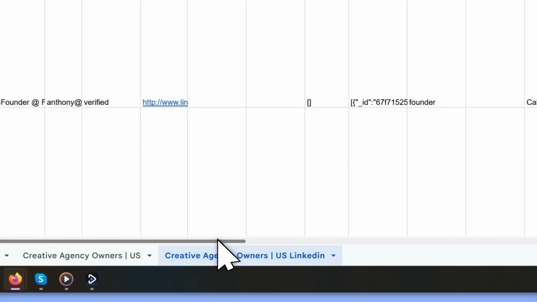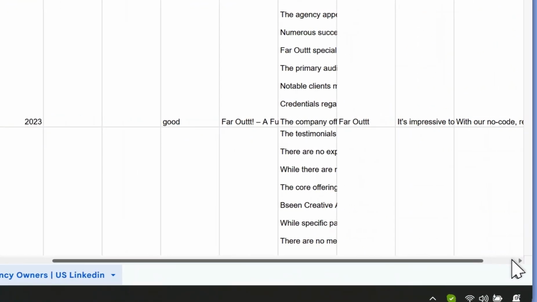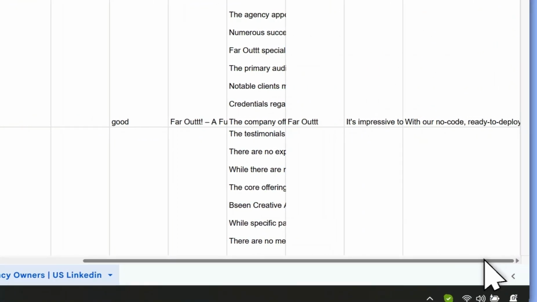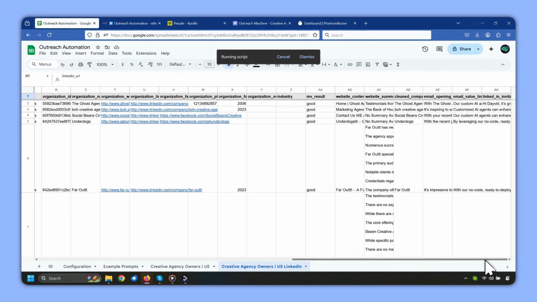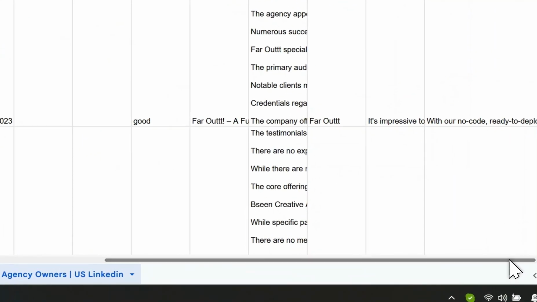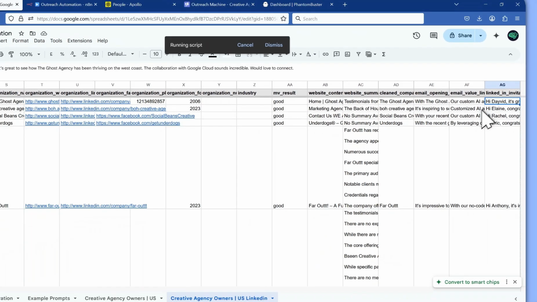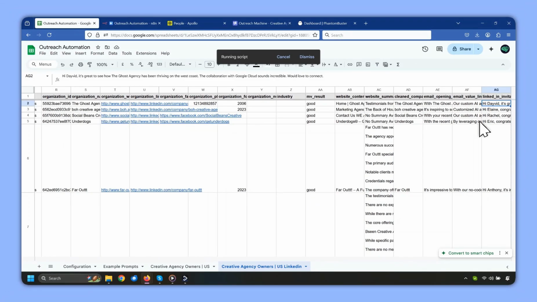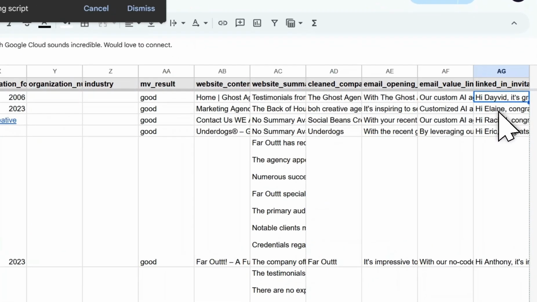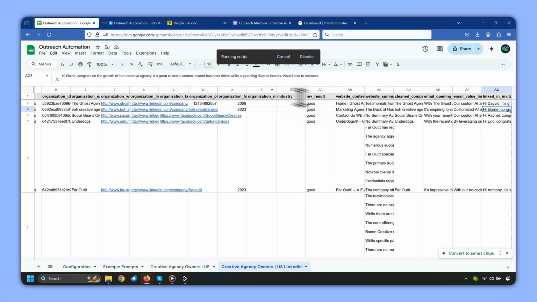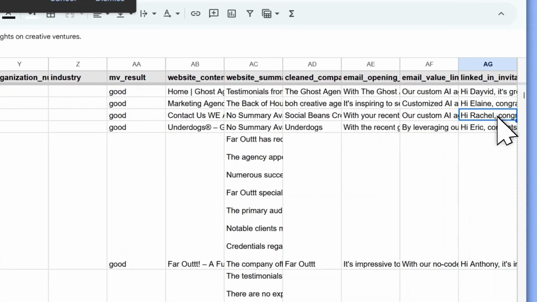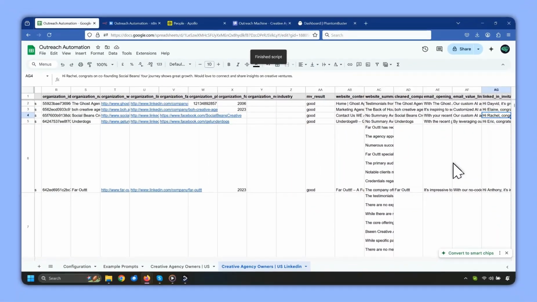Let's go ahead and run it. Let's switch over to the active lead list. You'll see a new column for the invitation note has been added, and the AI is now populating it with personalized messages. It's taking into account the name, title, organization name, website summary, and employment history, all the inputs we included in the prompt. Let's take a look at a few of these. Much better than sending a generic note, right?